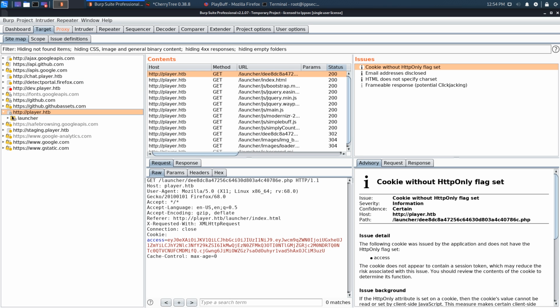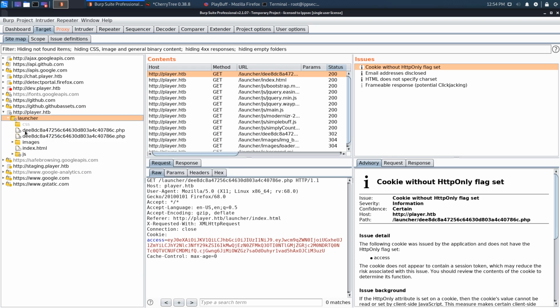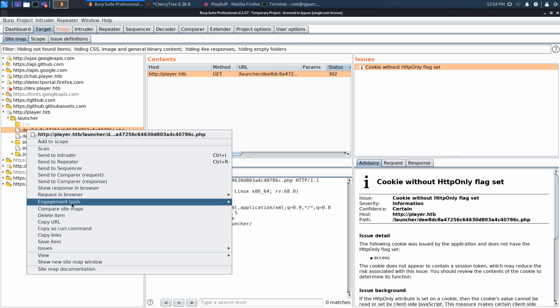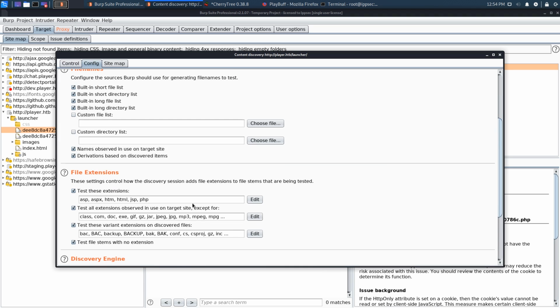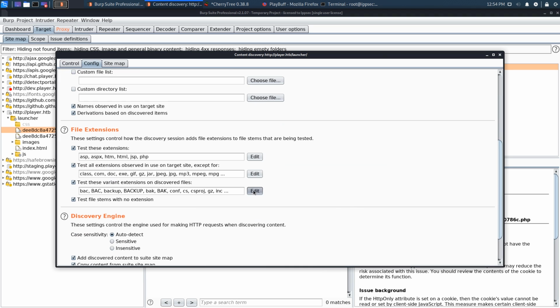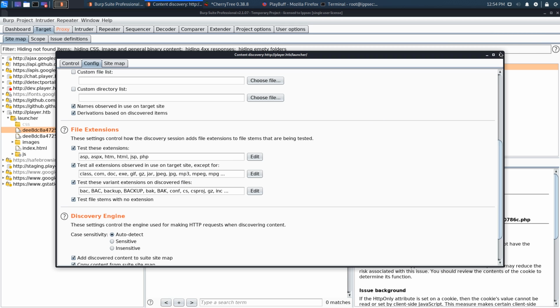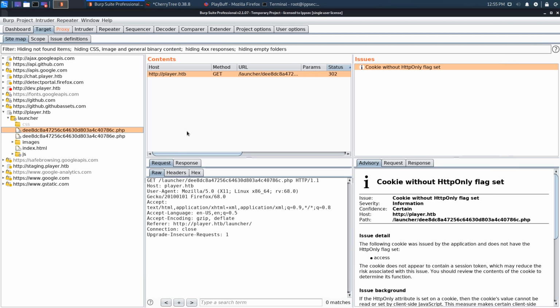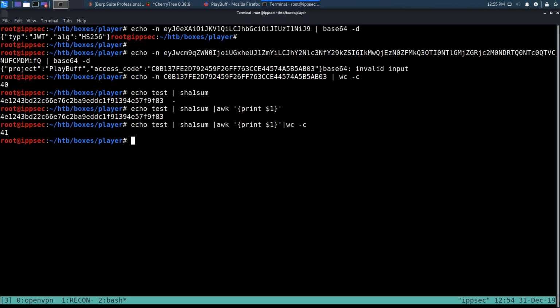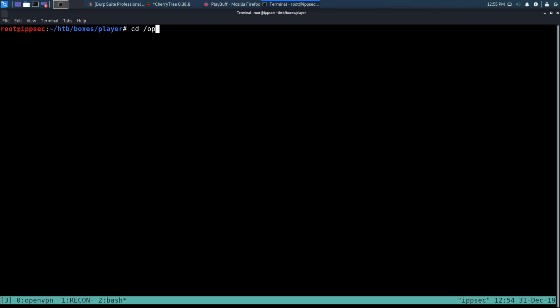So if you do player.htb, and then we could do right-click, engagement tools, discover content. And what this does is it appends a bunch of extensions and things that are common in backups to find hidden things. But this is a paid feature, and I hate showing off paid features, so I went ahead and coded an additional thing in GoBuster to do this. So let's go over the code I added so you can understand it, and then we will run it and see what it finds.